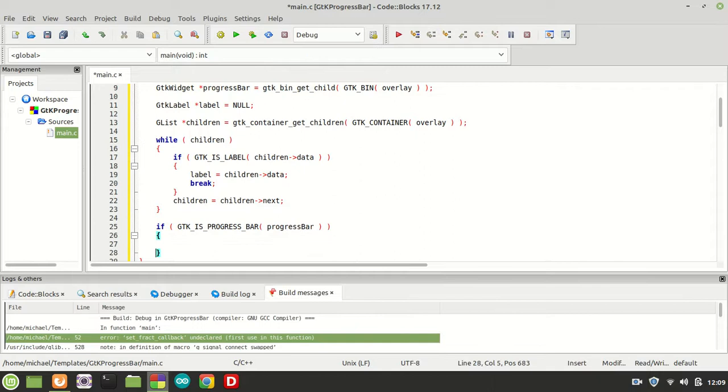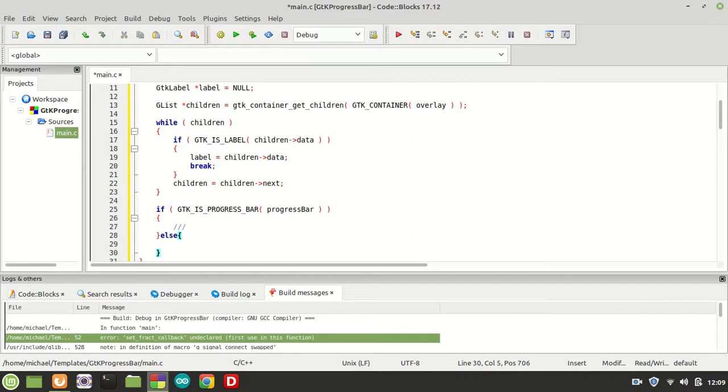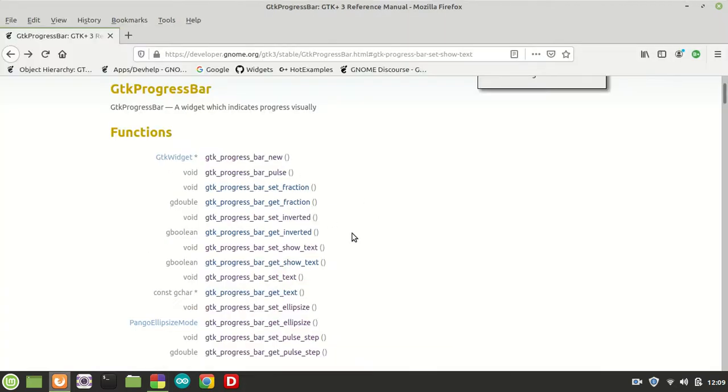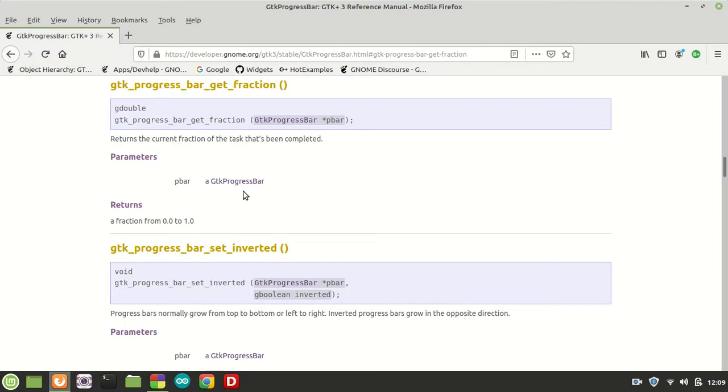So only if we have it, then there will be some code. Else, if we don't have it, then you better check for that and work with it. So now, because we said if GTK is progress bar, and we check and we are here, we are going to work with a function which is called GTK progress bar get fraction. It should be inverted right here. And this function returns the current fraction of the task that's been completed.